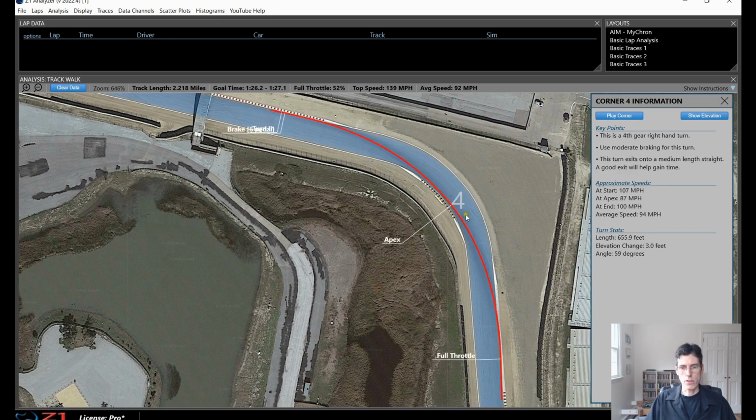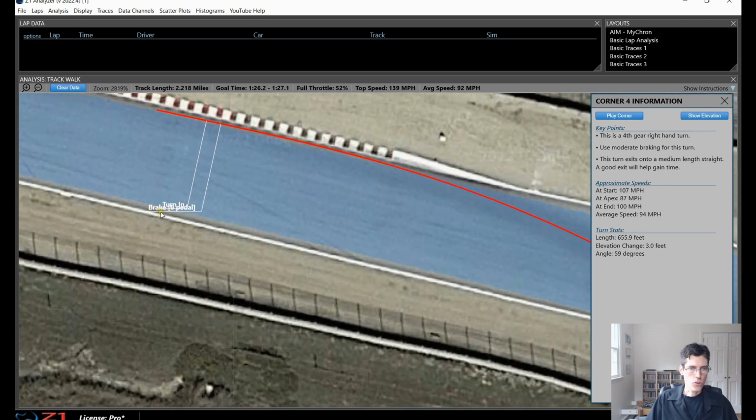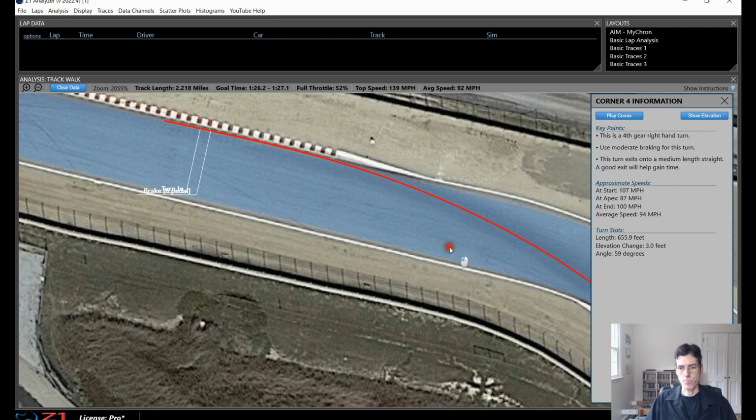Let's look at turn number 4. So turn 4, this is a 4th gear right-hander, and again, very little elevation change, only 3 feet, so we're not really going to look at that. And your turn-in and your brake pedal are happening almost at the exact same time. You're starting to brake and you're gently turning in at the same point, with the end of the curbing being where you're really starting to get more of your turning dialed in. But again, you don't want to wait to that point to start. You want to start here.